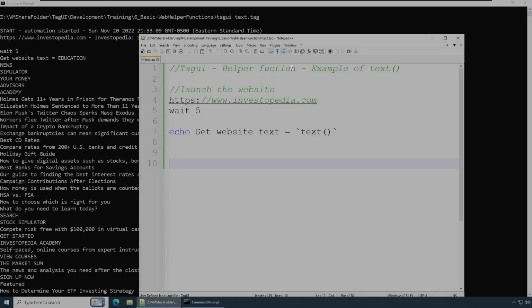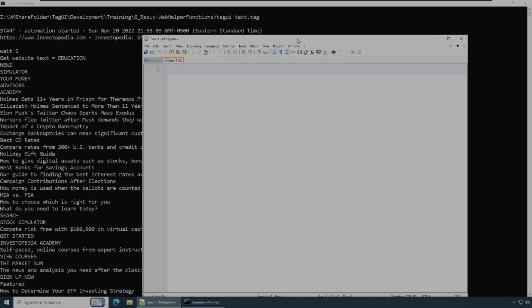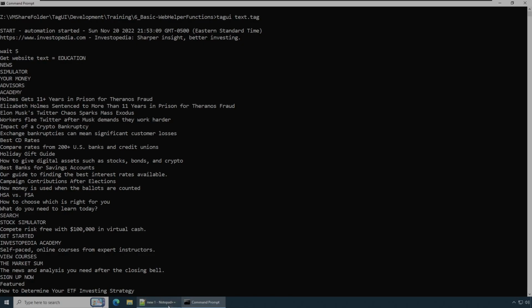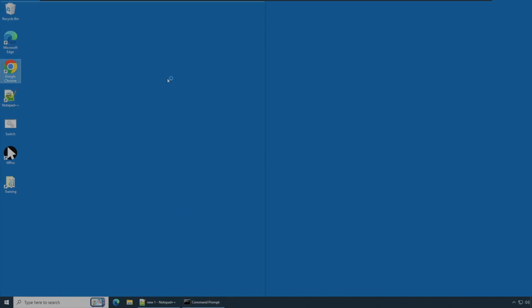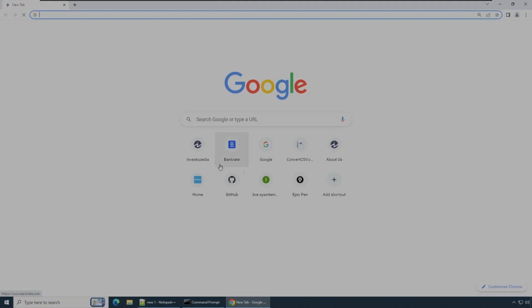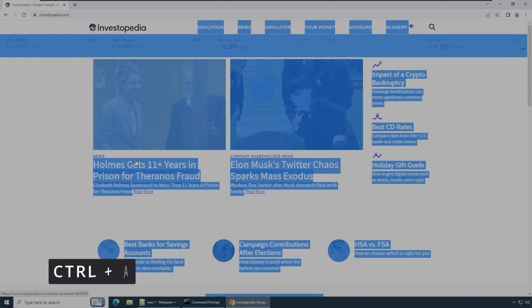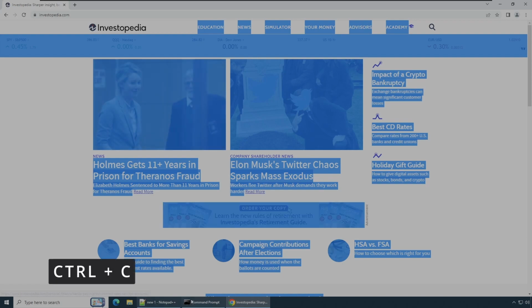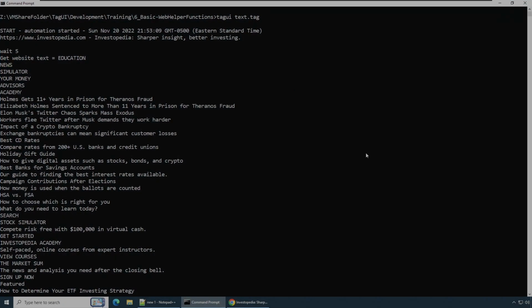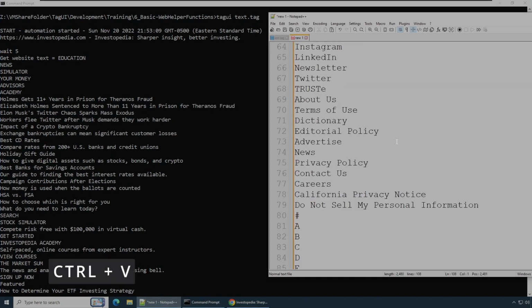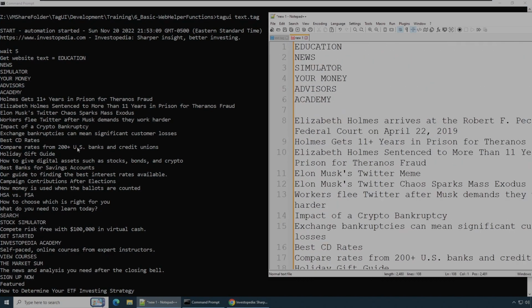So for example, let's go back and open a new window here. Let's launch our Chrome browser. Let's go to investopedia.com. Let's say Control A and Control C, which is copy. Let's come back and say paste. So you can see here, all the values are pretty much the same. The order may be a little different, the way you're copying and the way Tagui does traversal of information to extract it may be a little different, but in general, it gets all the values which you have.